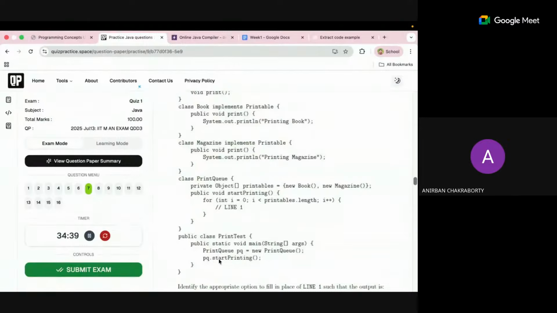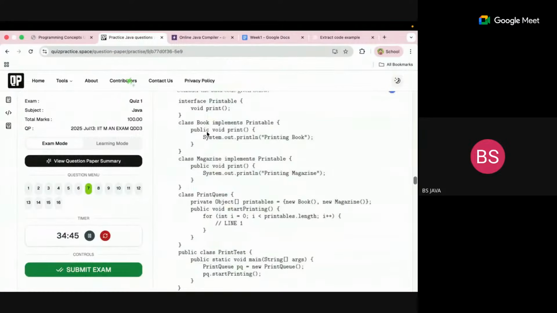So you can think of it like we have these many classes: Book, Magazine, PrintQueue, and now in PrintTest, this is our main class. We have the main method over here. Here we are creating an object of PrintQueue, pq, and then pq.startPrinting. We are calling the startPrinting method of PrintQueue using the object pq. This is in a separate class.